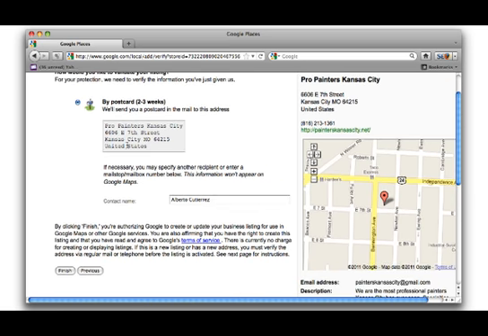So once we're at this screen and we verify that the address is correct, then you go down here and you click Finish.